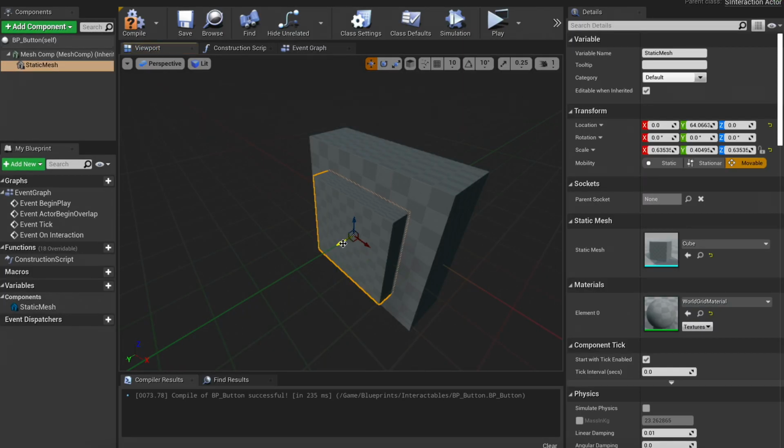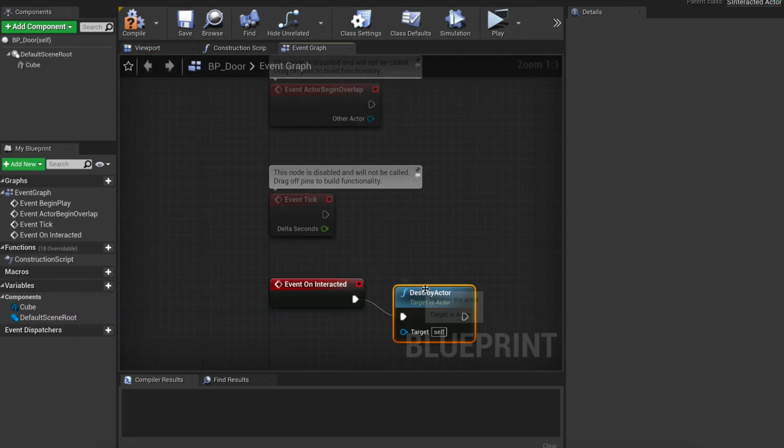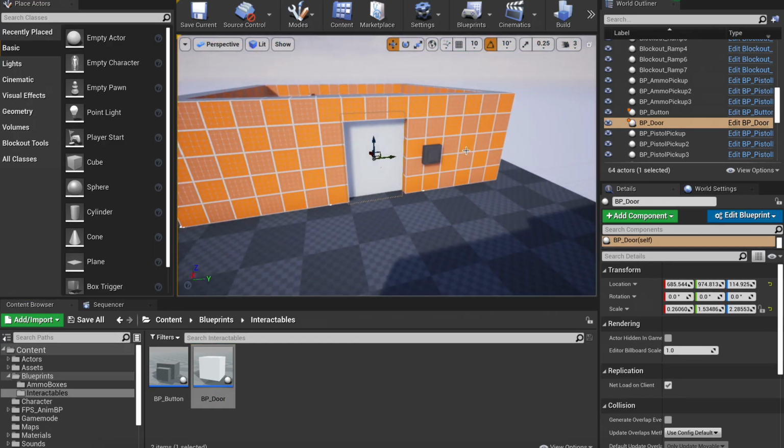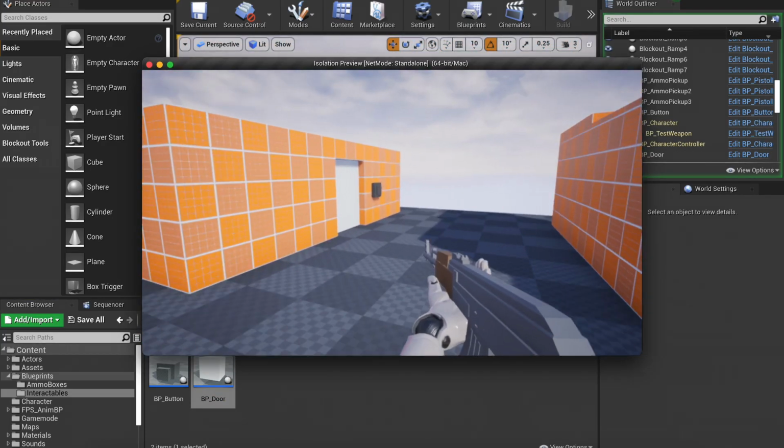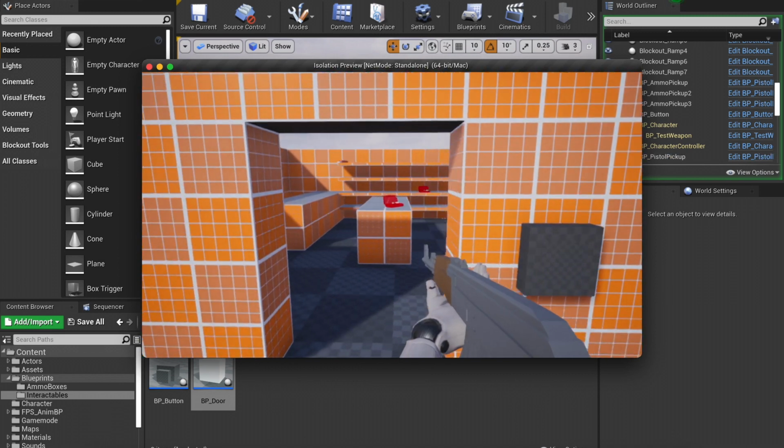To test the system, I built this little button, and then these little doors that will appear or disappear based on whether the button is pressed down or not. As you can see, it works great.